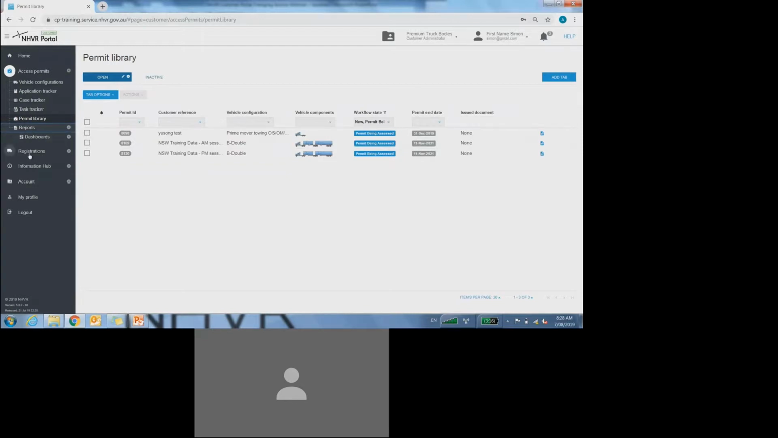Looking below that, we now hit our registration section in the left side menu. Now, unfortunately, our training today is access permit specific, so I won't be going through the registrations module, but you can see there once again, selecting on the heading, you get a range of different subheadings relating to the registration functionality within the NHVR portal.